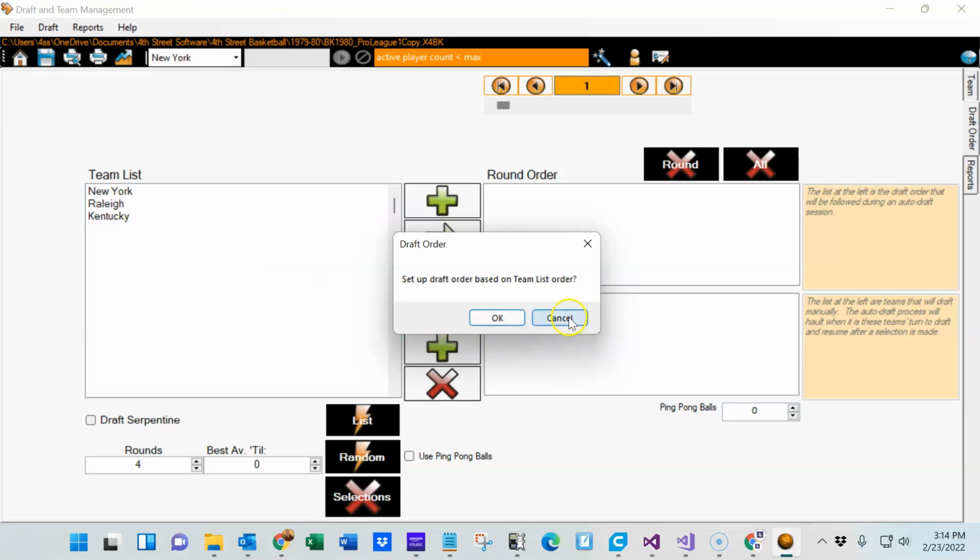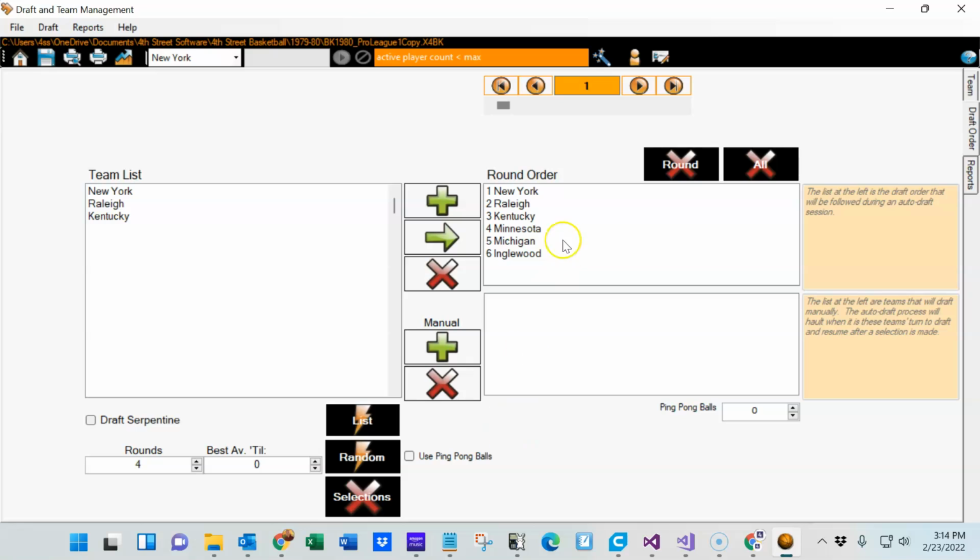This will set up a draft order based on the team list. Now what I mean by that is that New York will be first, Raleigh second, Kentucky third. There's a few other teams below them that'll also be in 1, 2, 3 order. So we'll click on that. And as you can see, Minnesota, Michigan, and Inglewood were also added. Now this is round 1. If we look at round 2, round 3, round 4, they're identical to round 1. We only set up 4 rounds, so if we go to round 5, you'll see that it's blank.